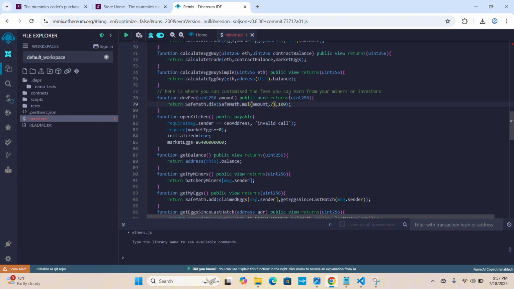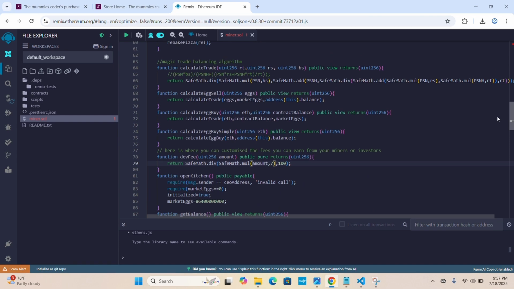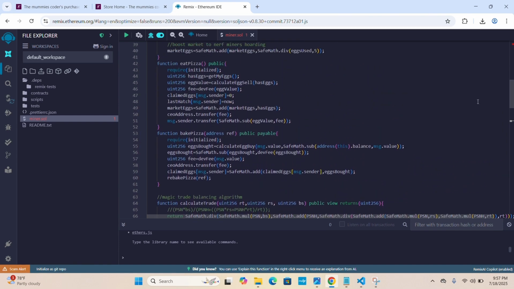So I keep it at 7, and this 7% will be deducted from any investor that invested, and also each time they withdraw, there will be a deduction of 7% from their earnings and from their deposit as well. So take note of that. I think we are done with the modification of the smart contract.